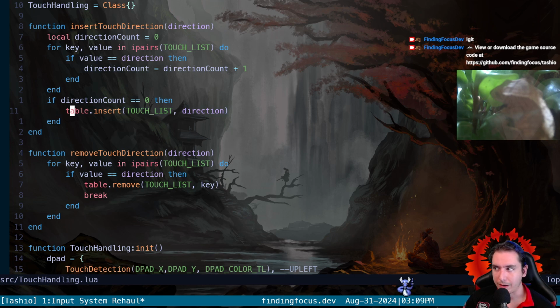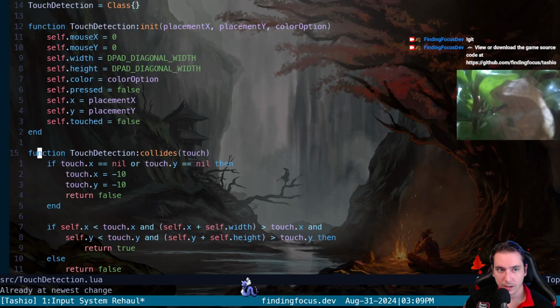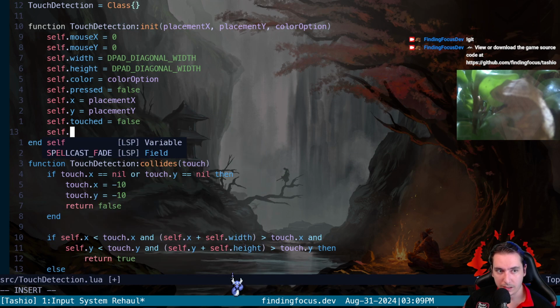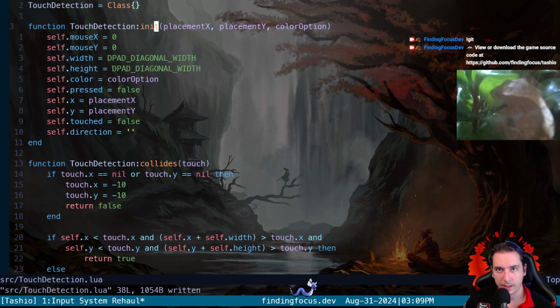And the tricky part is the diagonals, because we have two strings to insert. But I don't think it'll be that hard. I think it'll be the same thing. So let's go to our touch detection object. We need a dot direction here as well. We'll set it to an empty string, I guess. And then we need to initialize. I think we need this.